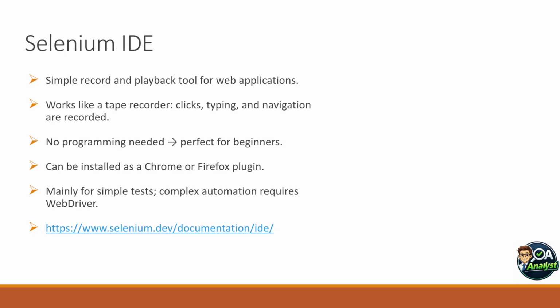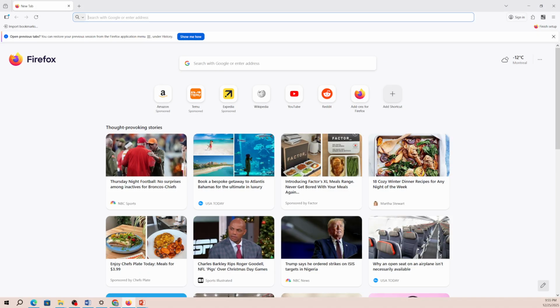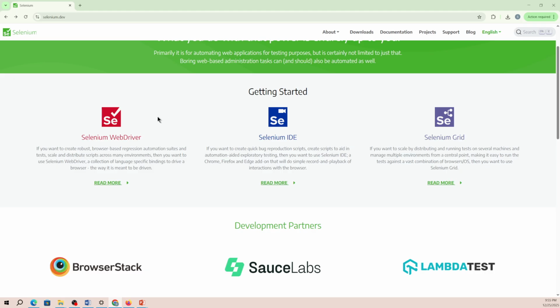So this makes it perfect for beginners or people who want to automate tests quickly without writing any code. It can be installed as a Chrome or a Firefox plugin. Okay, but remember, Selenium IDE is mainly for simple tests. For complex and robust automation, we need something stronger. Okay, so let's dive into Firefox or Chrome. Maybe we'll try to download it.